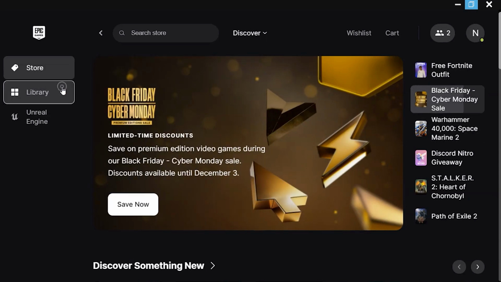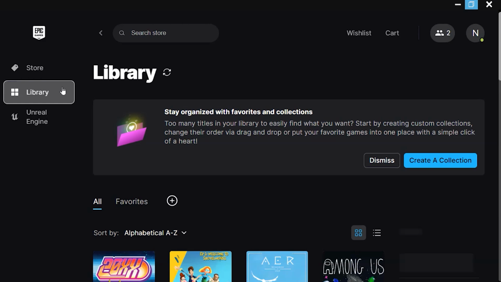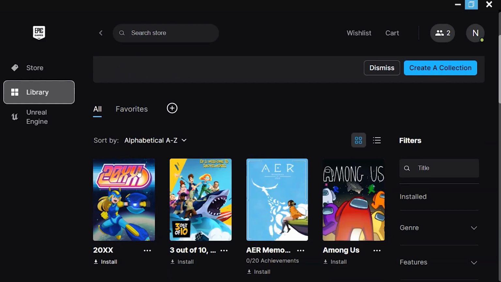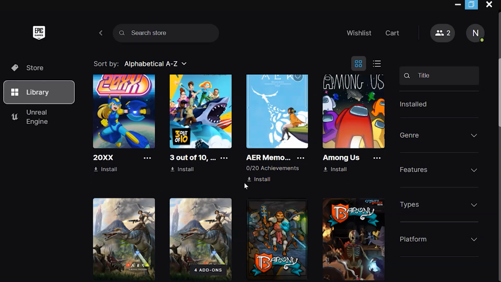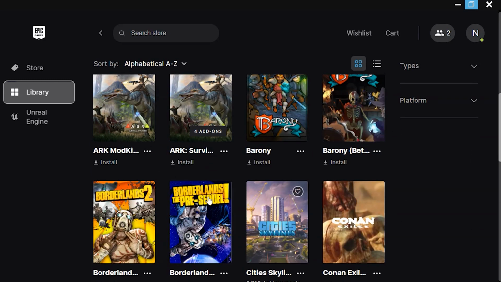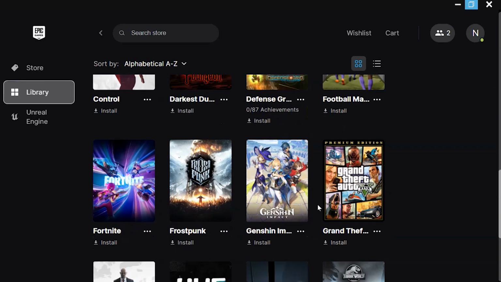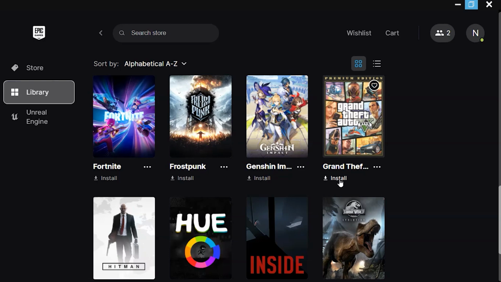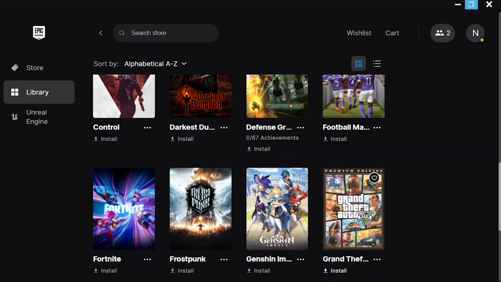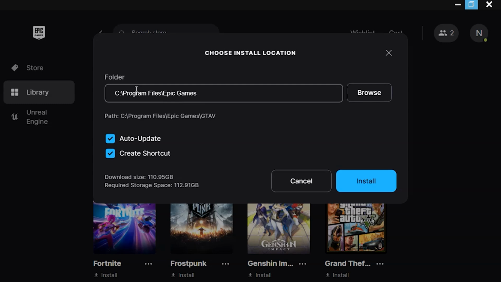Once you're in, head over to the Library tab. This is where all the games you own are collected. Now, here's the exciting part. I didn't buy any of these games. Yes, that's right. Epic Games Store provides many of them for free. For example, they've even given away Grand Theft Auto 5. Just imagine what other amazing games might show up next, like maybe GTA 6.